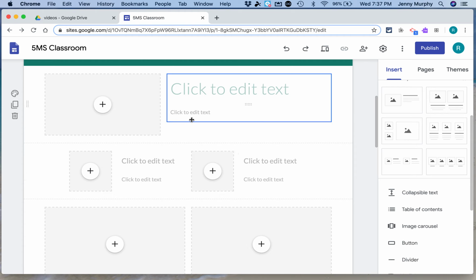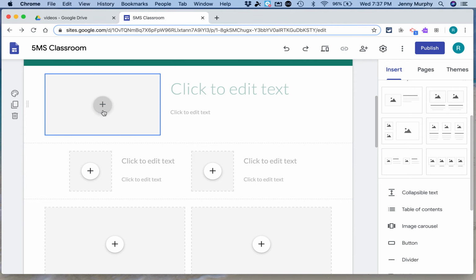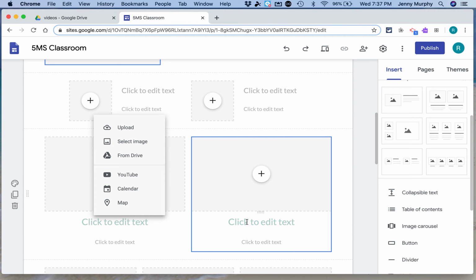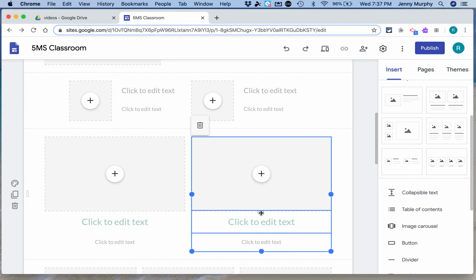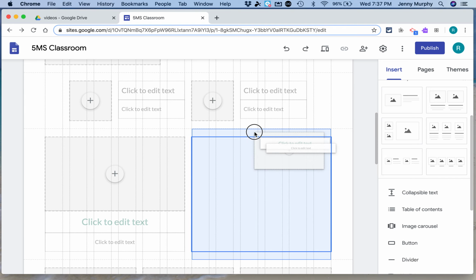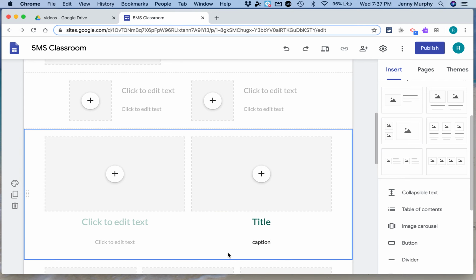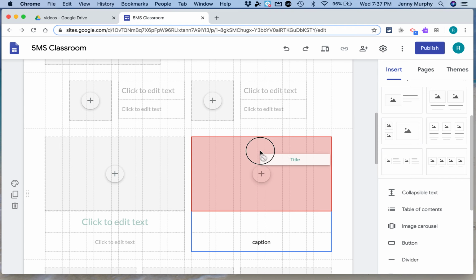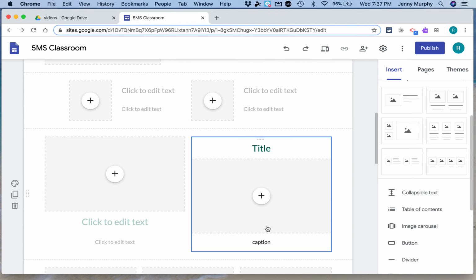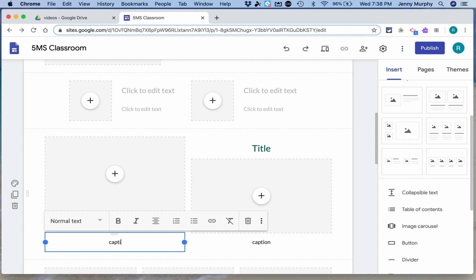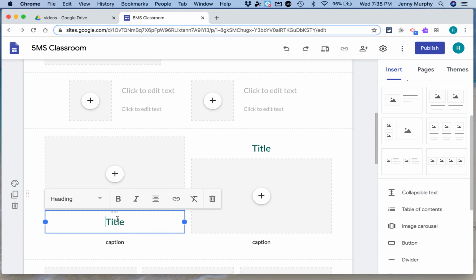One good thing to know is that these elements are just text boxes and inserting anything, so you can move them around. I often get asked, oh, I like this layout, but I want the text box to be above the image or whatever, and you can do that. You can just say this is your title and this is your caption. You can just drag it above the image and it will go there. So I'll do the same thing for this one, just so you can see.